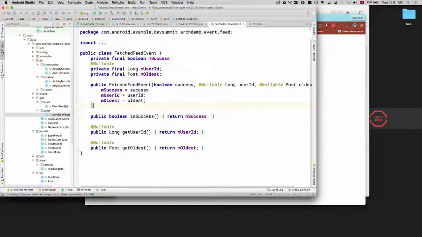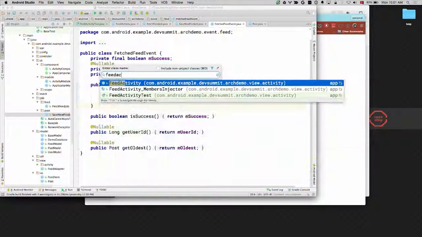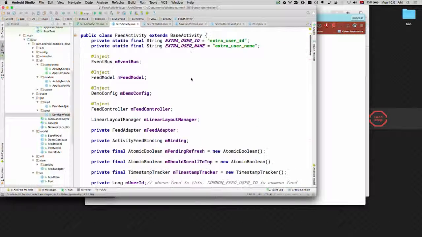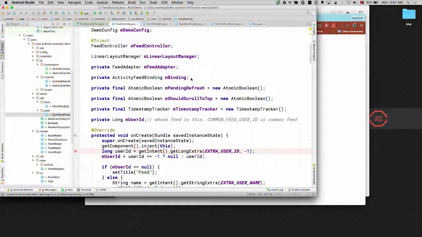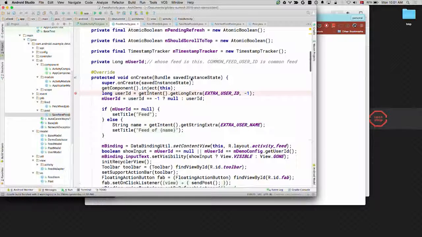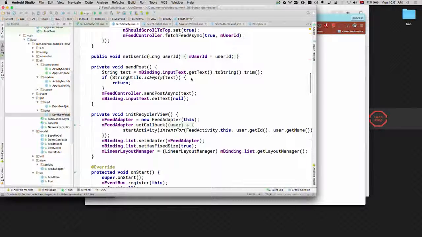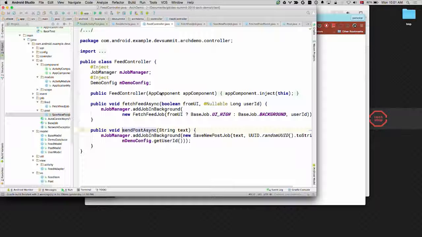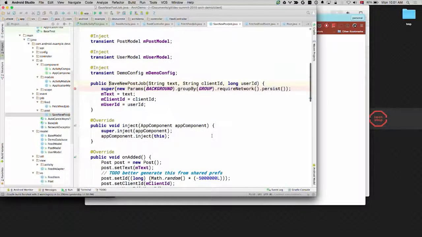The way it works is we have this feed activity. But by the way, again, this is a demo application. I'm trying to focus on certain things. There might be other problems with this demo application. The important takeaway is the thing we are focusing on here. So when you call send post, it simply tells the feed controller to send the post, which adds a job to the disk, something persistent that will eventually run, which is responsible for updating the disk as well as sending the post.